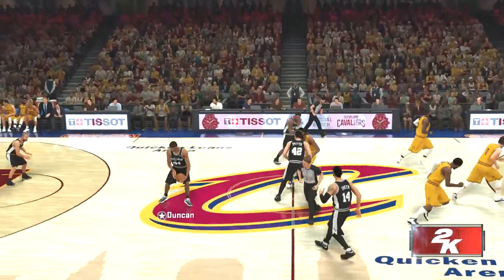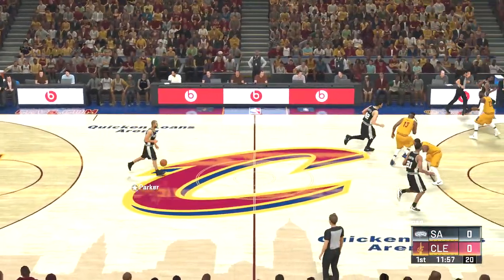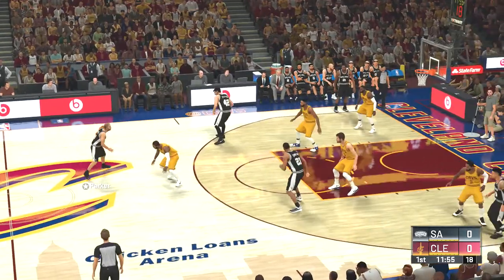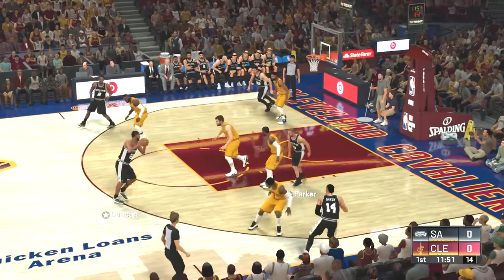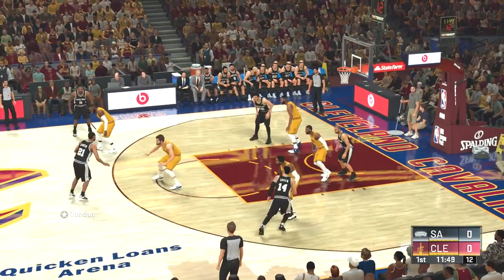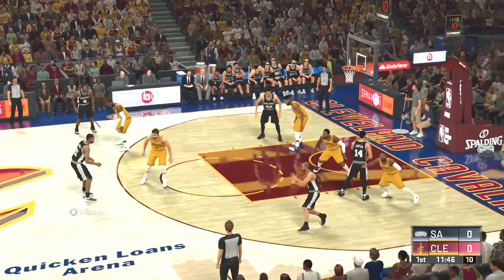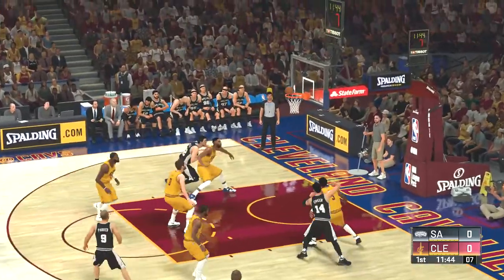And it's going to be the Spurs off the tip. And the starting group for the Spurs. Parker out there with Green. Then there's Duncan. Then there's Kawhi Leonard. And it's Splitter in at the 5. Now here's Duncan. That's a 2 from Parker.